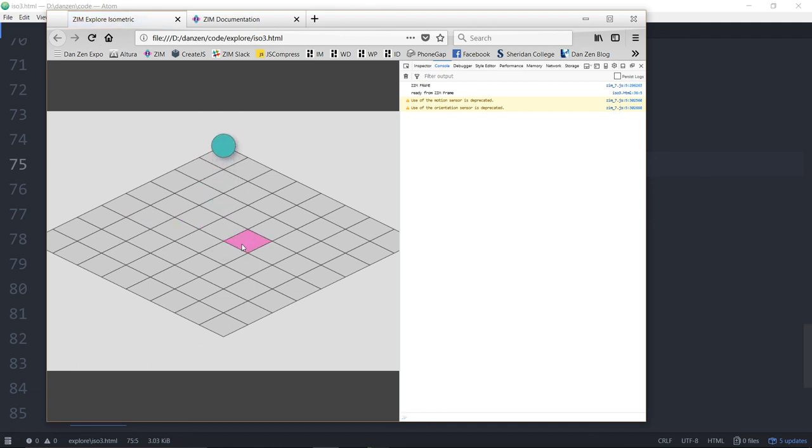Cool. And I would say that's a ZIM Explore for ISO. What do you think? It's kind of neat, isn't it? So ZIM Explore for ISO. Woohoo!